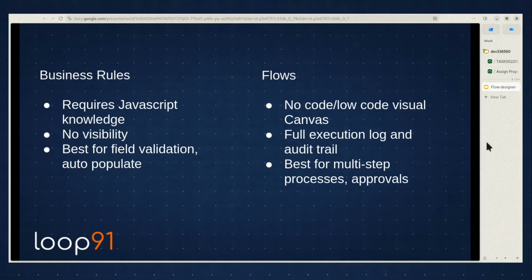Business rules have no visibility in the sense that there is no audit trail. You cannot go and see how many business rules were triggered after you push the save button. But with flows, there is a full execution log and an audit trail.